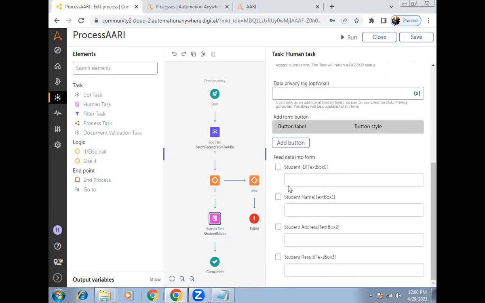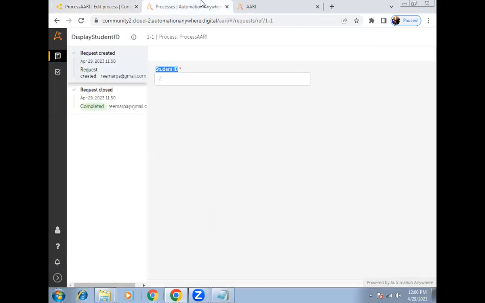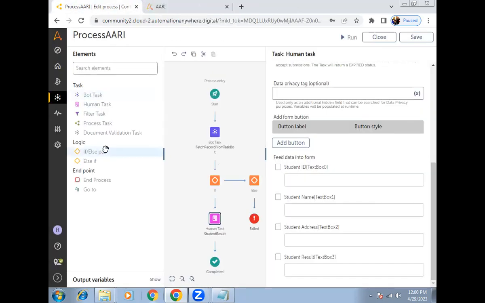See, if this condition is true, then whatever data we had fetched against that student ID, we need to display here in the human task, right? So remember in that task bot, all those variables were output type, right? So we need to assign those output variables into this feed data into form. If we assign those variables here, then in that form it will display the same value. For that, just enable the checkbox student. We have to pass the student ID value, right?